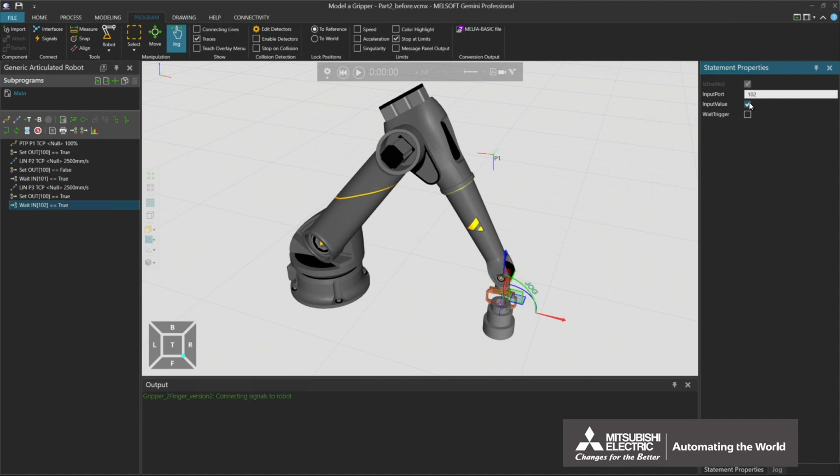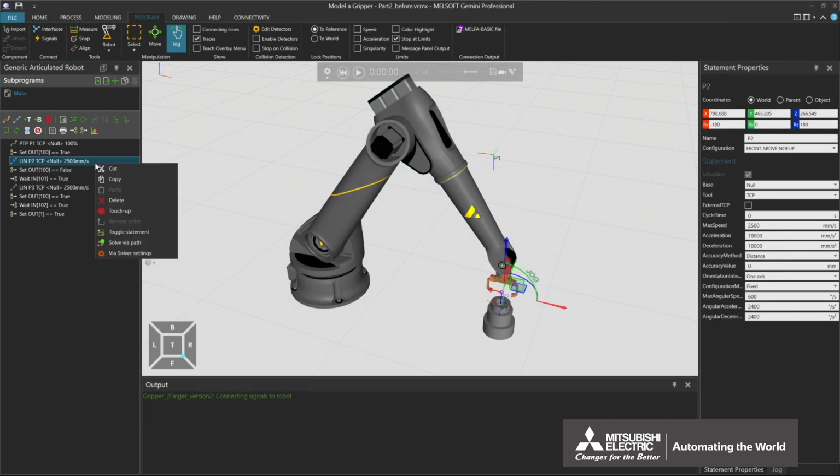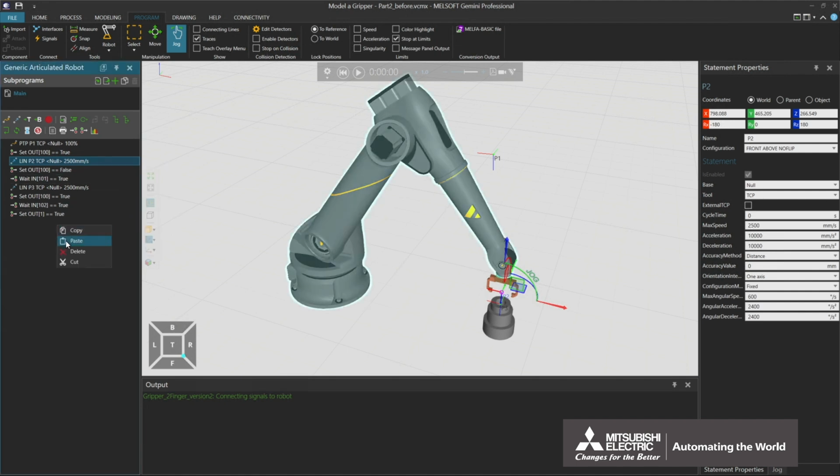Set the motion to grasp the product after the claw closes. To grasp the product using the robot tool, send an output signal to do so. Add set binary output statement. Set output port to 1 in the Statement Properties window. Select the checkbox of output value to set the signal to true. Set the motion to lift the product after grasping it. To lift the product to the same position as LIN P2 TCP, copy LIN P2 TCP. Paste it under Set Out.